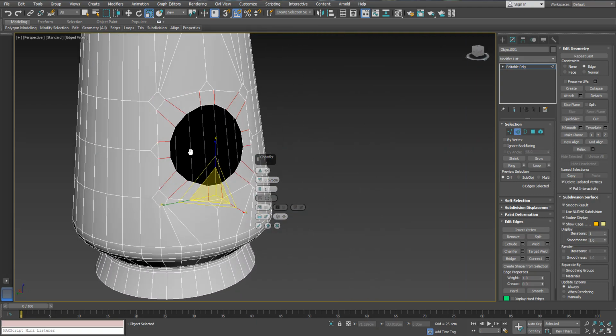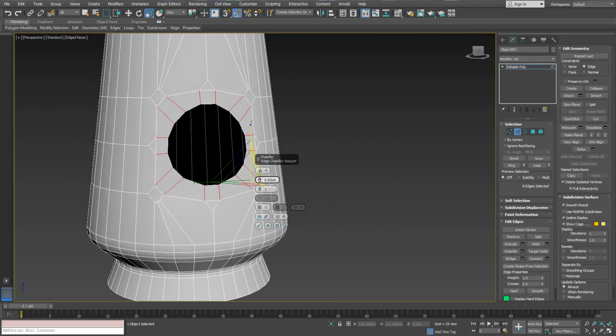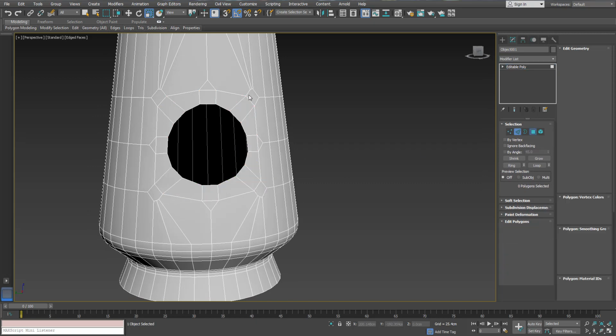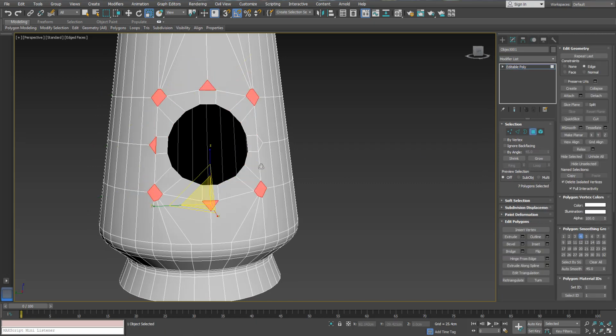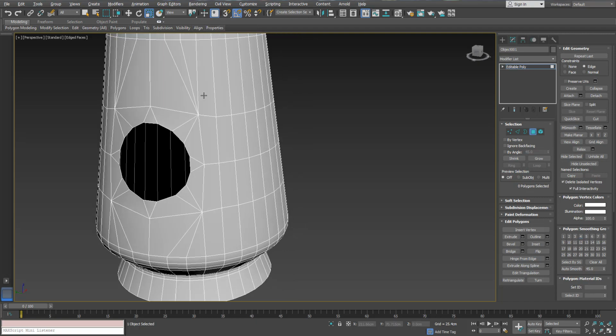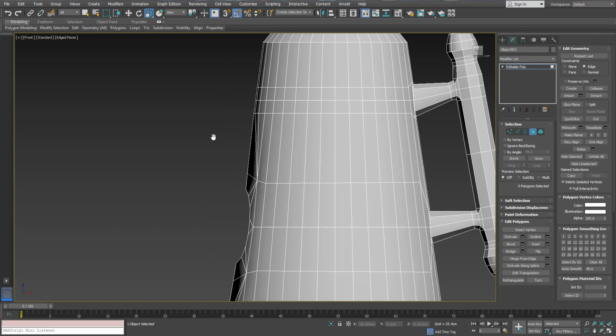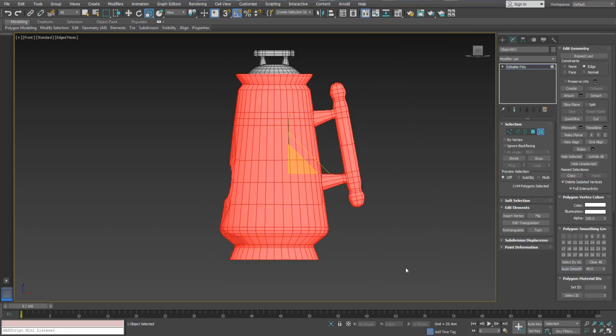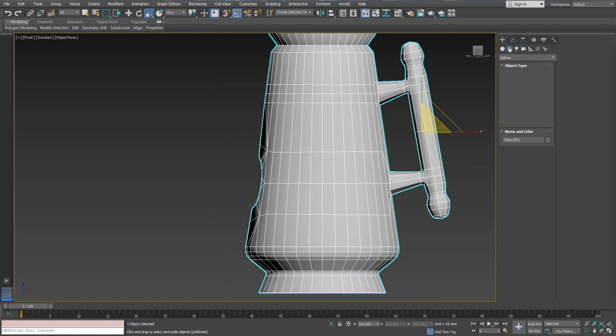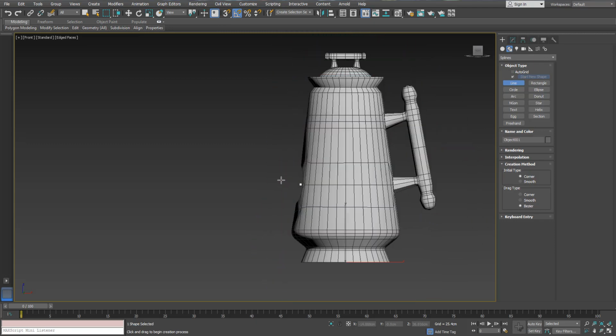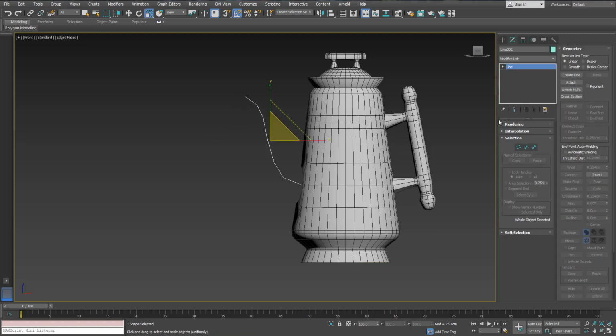Alright, chamfering these edges is going to allow us to have more sides to this circle. Using this line, we're going to create the next piece of geometry that is going to be attached to the body of the teapot.